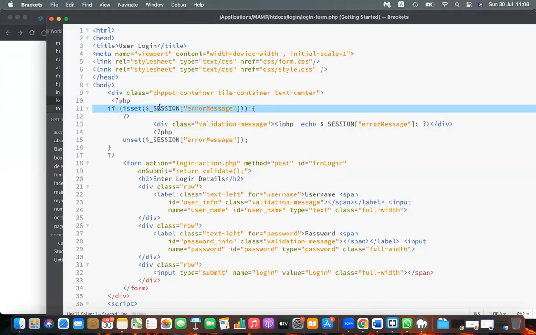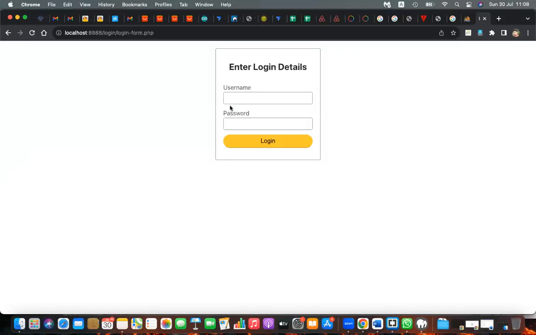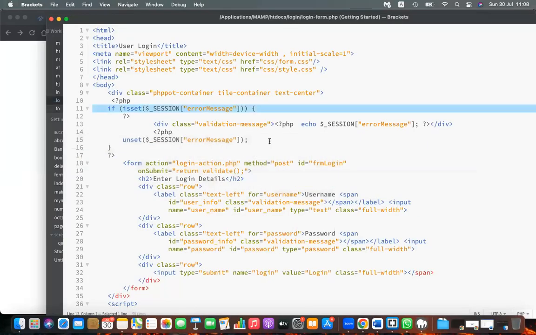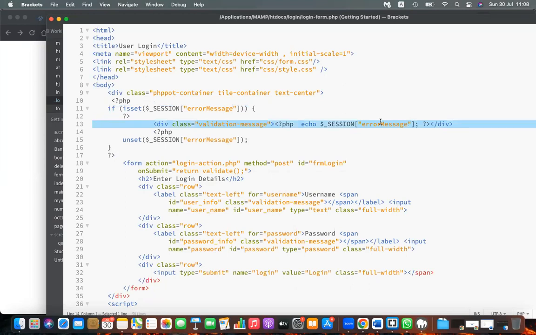The $cookie variable is also there, accessible everywhere. For example, let me provide an incorrect username and password. When I try to log in, for the moment this login action.php is not there, that is the reason. But when login action is set, it will check the login, and if it is not valid, it will set an error message. That error message will be displayed back to the user.